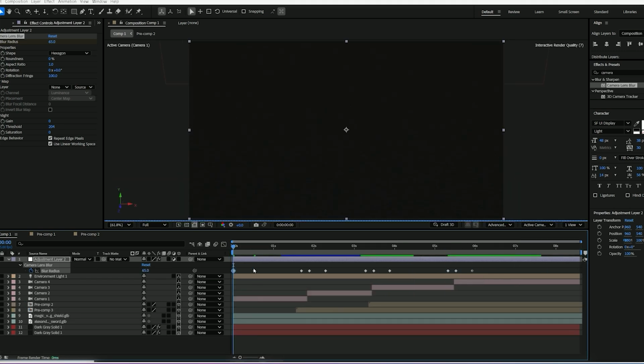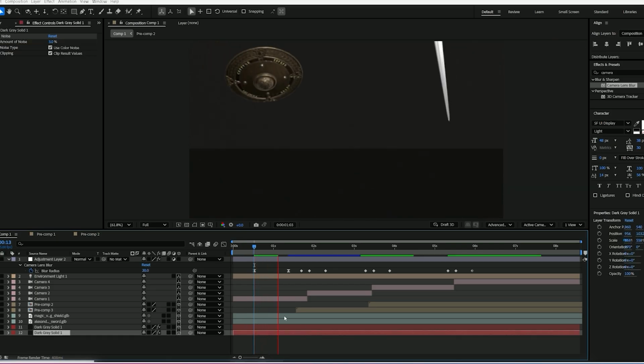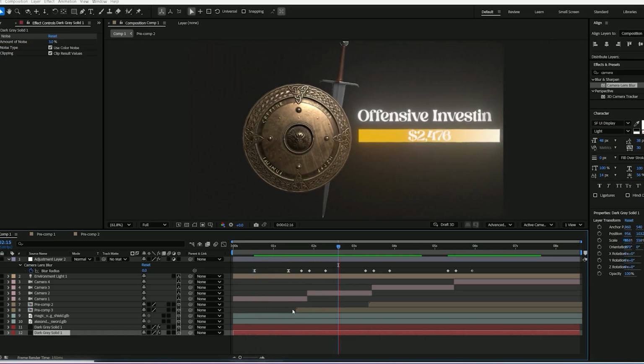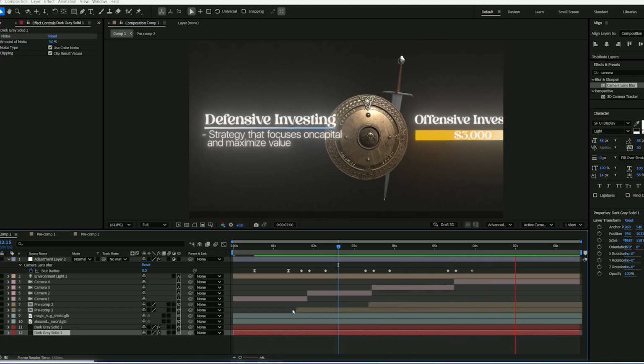Move to the start of the adjustment layer and keyframe it. When the swords enter inside the screen, give a blur effect. Check out the results for now. After that, just one step is remaining.